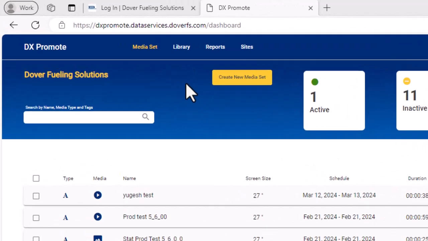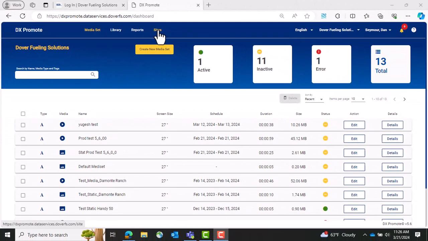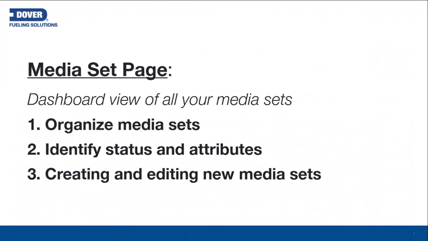Before we continue, let's get familiar with the four main tabs of the DX Promote Solution landing page. Those are the Media Set, Library, Reports, and Sites. The first thing you see when you log into DX Promote is the Media Set page or landing page. You can think of this page as a dashboard view of all your created media sets.